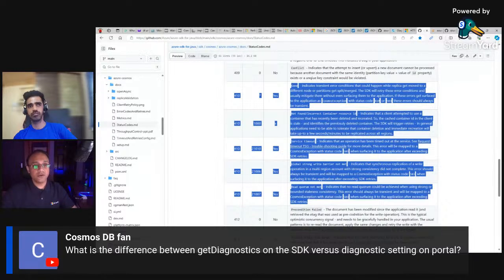The diagnostic setting on the portal means that you're capturing a set of things on the data plane and a set of things on the control plane. But for that, you also need to enable log analytics to capture all of that and then push it into a storage for further parsing. So there's a little bit of difference.